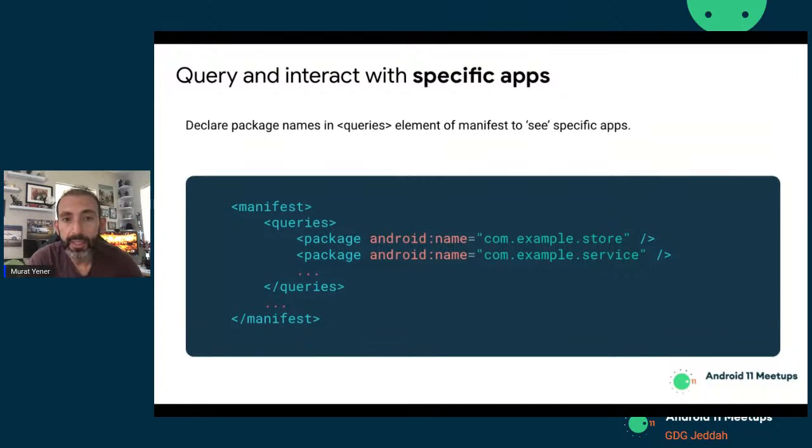If you need to explicitly interact with another app, such as invoking an activity or binding to another service, you need to declare the new queries element in the manifest. This declaration also explicitly specifies the packages your app needs to query or interact with. With this, the app can now query for com.example.store and bind to its service. And as you can see, you can declare multiple package entries inside the queries tag.